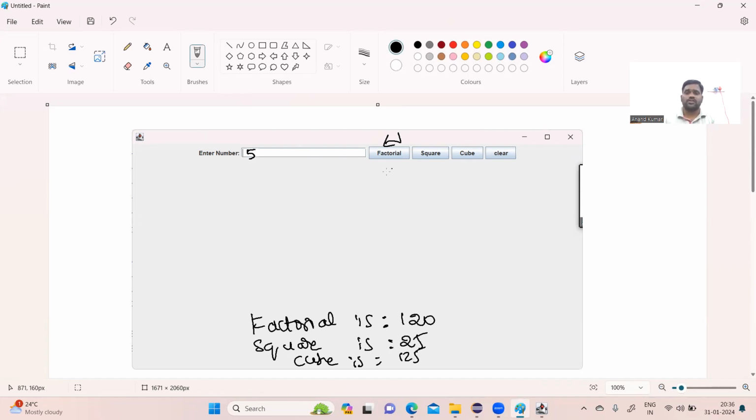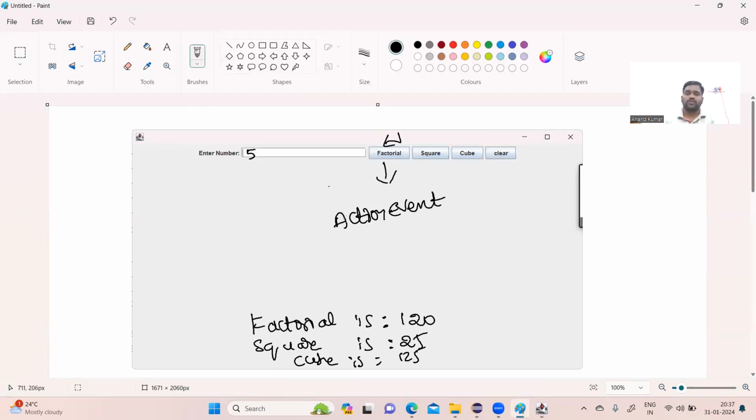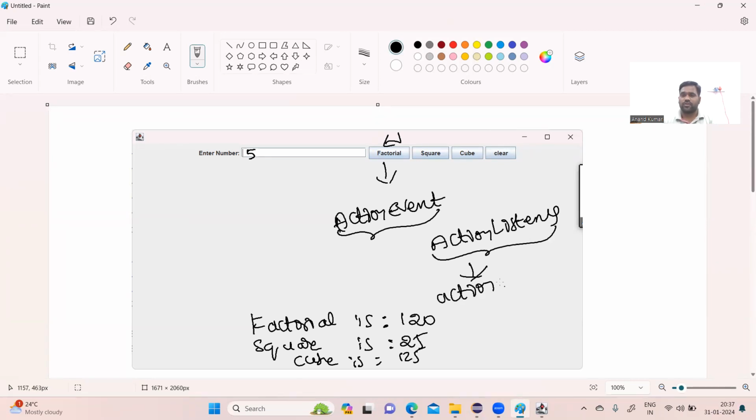See, whenever you click on this button, for a button, an action event is generated. Every button is clickable. You can activate any GUI component on the screen. Whenever you click on this, an action event is generated. Why? Because for a button, the event generated is the action event. Now this action event is listened to by the ActionListener interface. In this interface, we have a method called actionPerformed.